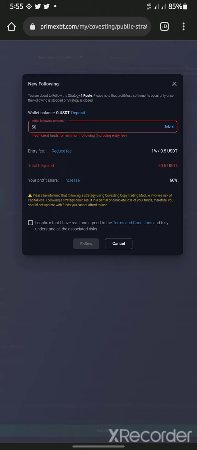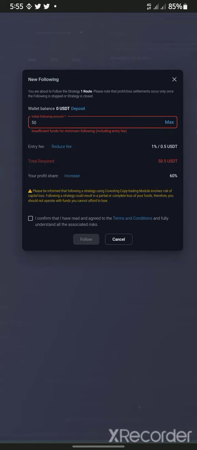It's quite easy if you don't know how to trade. If you are scared of trading by yourself using futures or spot, you can do this. Just invest and copy the trade. It trades for you, you take your profit, and you can also stop following this person. You can easily cancel and stop following the person.